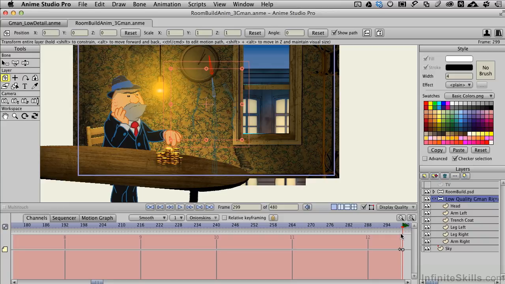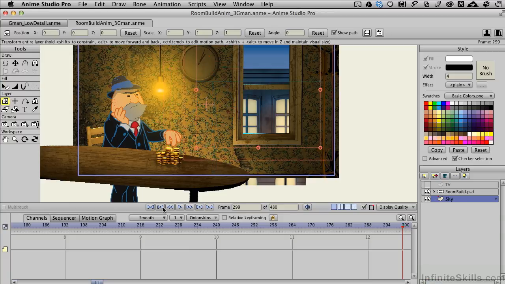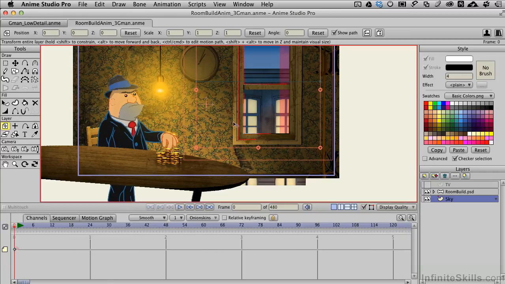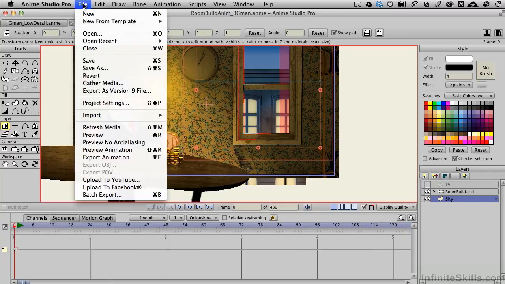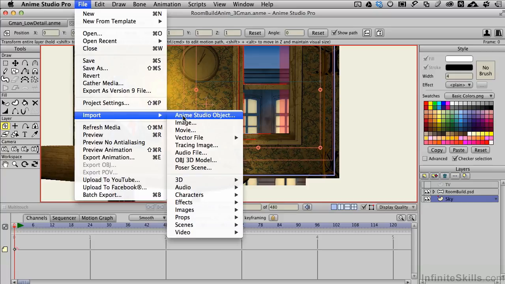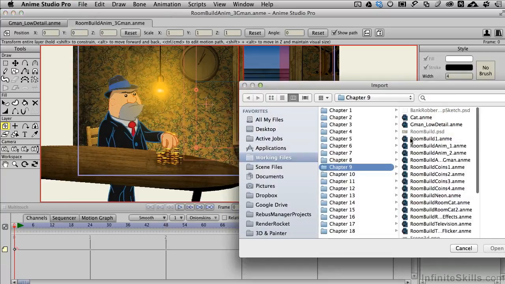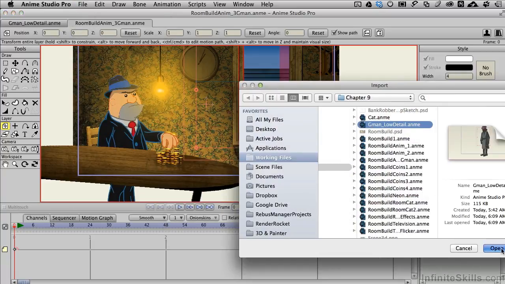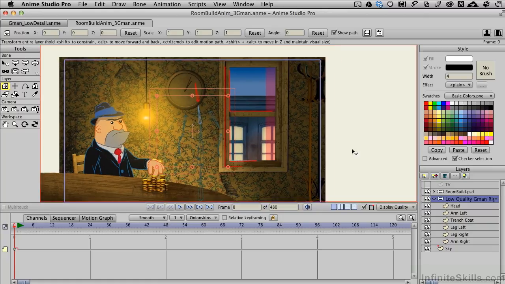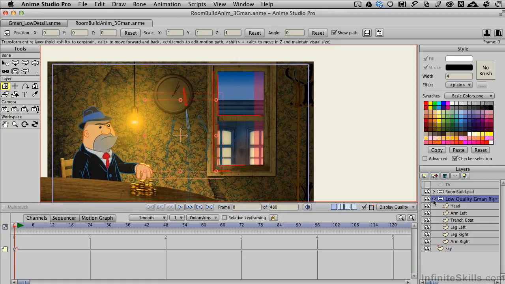And look, let me undo that. I've got my time marker down here at 300. That's a no-no. Let's come back to 0 and try that one more time. Import, Anime Studio Object, G-Man Low Detail. All right, we can't see him, but there he is. So let's go ahead and collapse Low Quality G-Man.